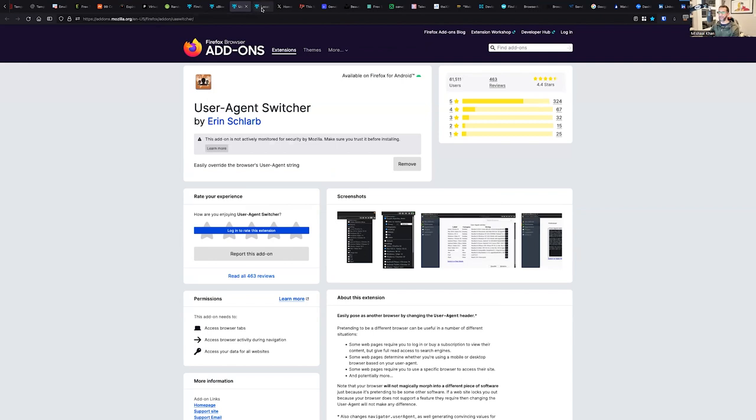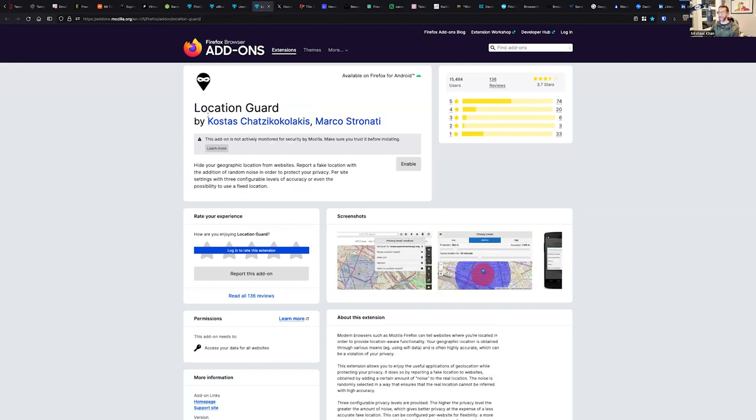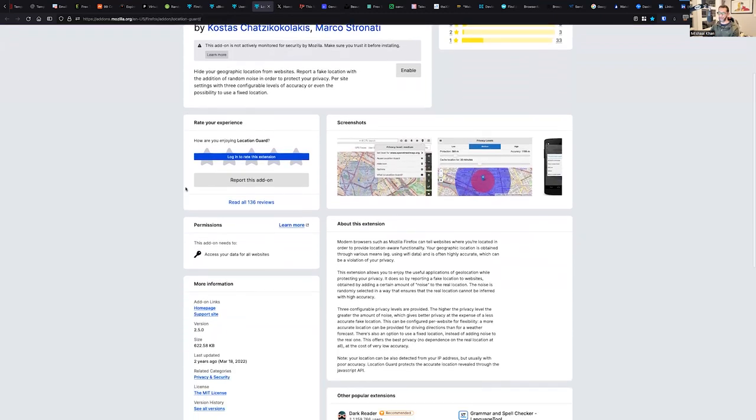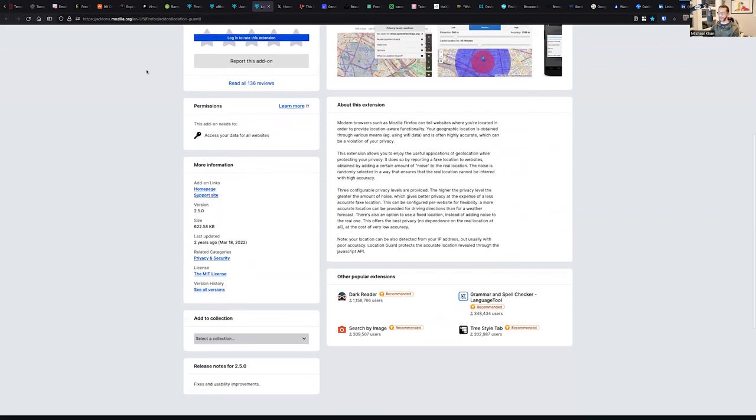So user agent switcher is one. There's another one, Location Guard. And this is where you can spoof the actual GPS location. So remember, some sites ask you, there's a little pop-up that comes up and says, should I share the location with the website? Or the website is asking permission to share your location. That is a much more accurate way to share location.